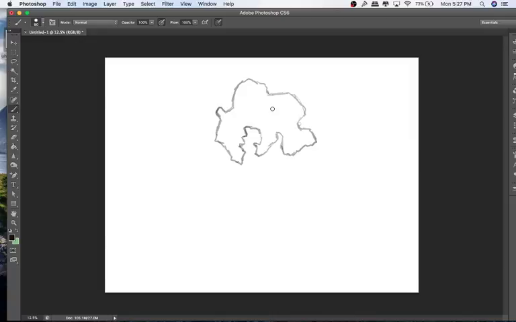All right, that looks like a little creature. Oh man, let's give him a little eyeball lake. All right, that's pretty cool.